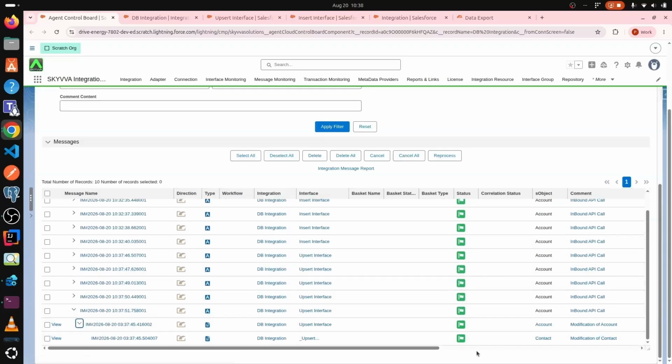Here, you can see that 5 Upsert messages were created and completed successfully. When we expand the message, we can see the account and contact were modified successfully, confirming that the existing records were updated as expected. Next, we'll move on to the third case and demonstrate the update operation.